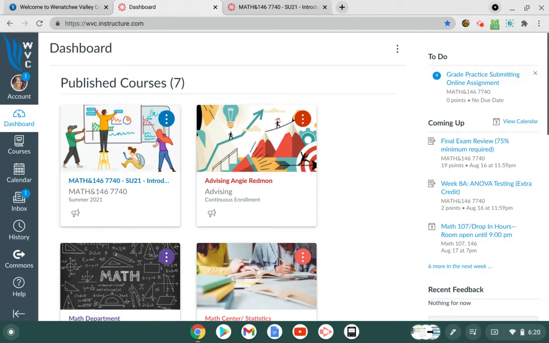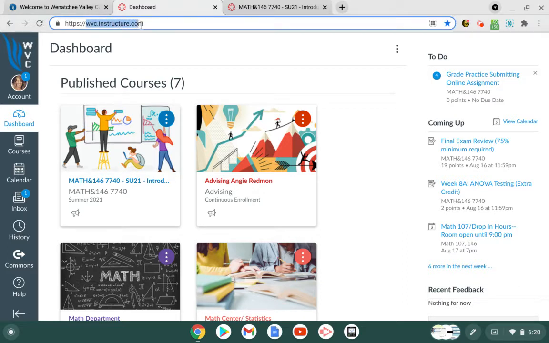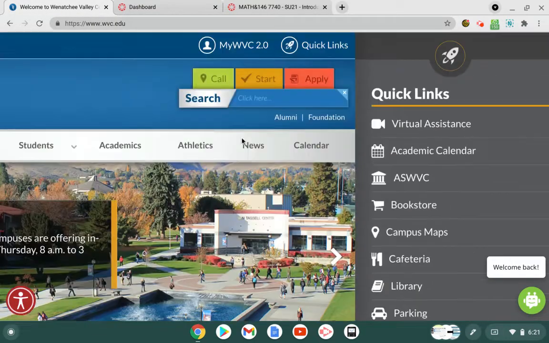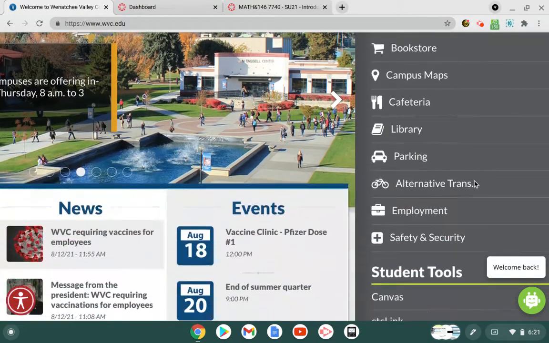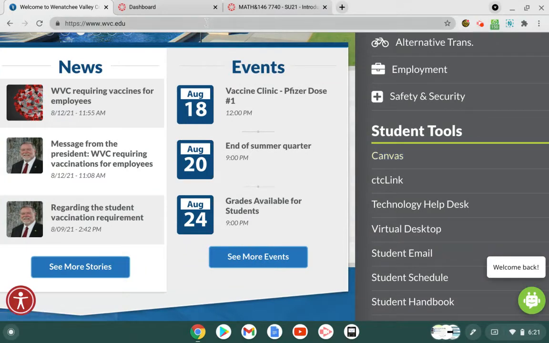Let's set up a new Canvas class. I've logged on to Canvas, and you can go to wvc.instructure.com, or you can log on through the college's website, quick links, and then over to Canvas.